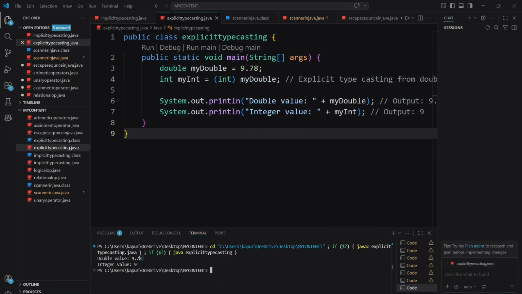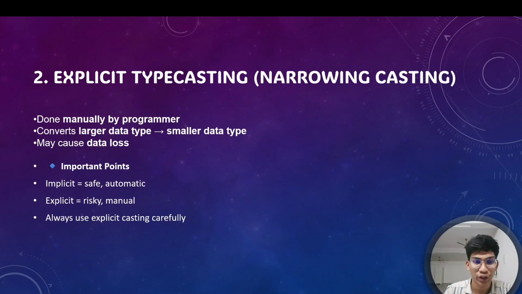Here 9.78 is converted into the integer 9. Here data loss occurred, the 0.78 precision is gone, and we printed the value 9. So in explicit type conversion, data loss may occur, so we need to do it carefully.